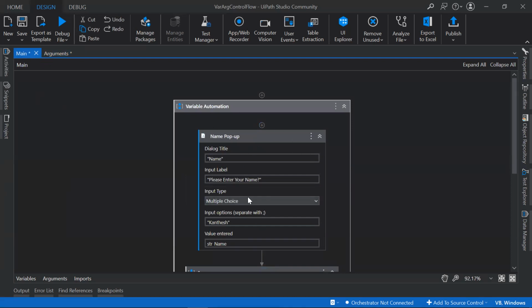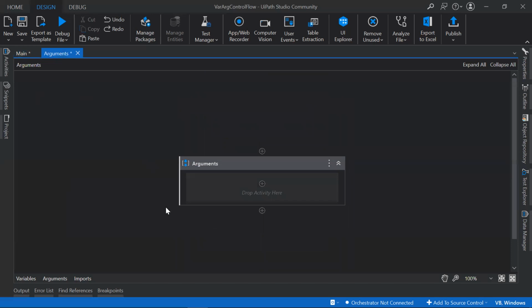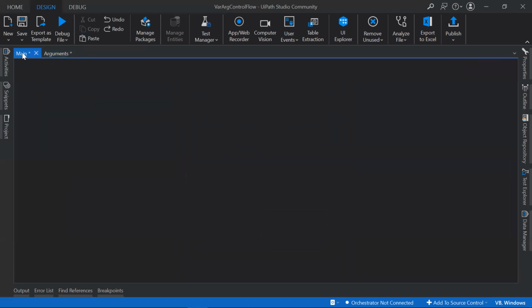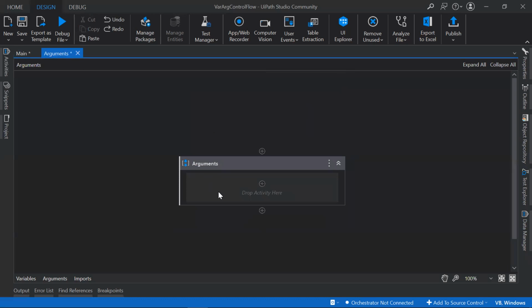See here, it's already available. Now, this workflow is asking the name and printing the message that he's from India. But what I want in this workflow, rather than saying he's from India, is for it to say he's an RPA developer. So what is the use case here? Kantesh is from India, but here Kantesh is an RPA developer.